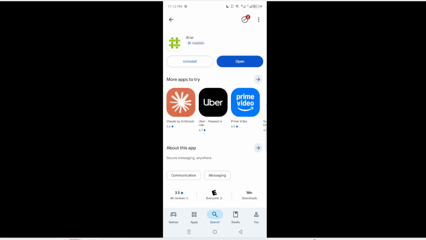After that, you should see a confirmation appear on the screen indicating that the Briar app has been installed successfully. This is a reassuring step because it confirms that everything went smoothly and you are now ready to use the app. You can either tap Open from the Play Store or go back to your home screen to find the Briar app icon. This makes sure you can easily access the app whenever you want. Now you are all set to explore the features and functionalities of Briar.